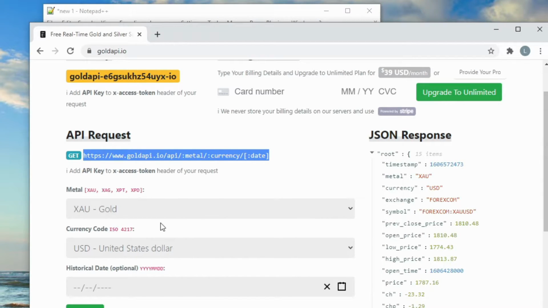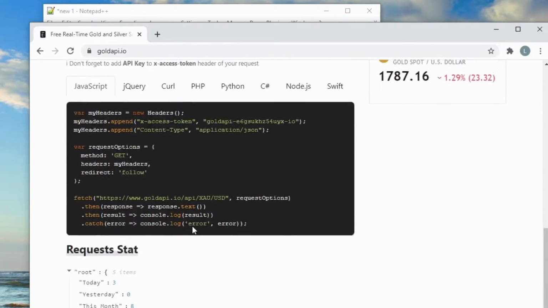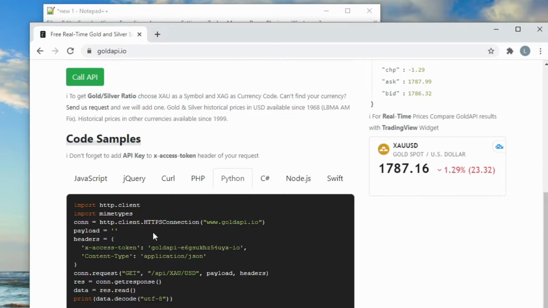And let's read the documentation a little bit just to understand how to make the request. So let's look at the Python code samples. And so what we need to do is provide our token as a header in our request. We then make a GET request to goldapi.io, to the API resource or the endpoint, and then we provide XAU. So I think that's the metal. Yeah, XAU as a symbol and XAG as currency code. Okay, so that's for getting the ratio of gold and silver.